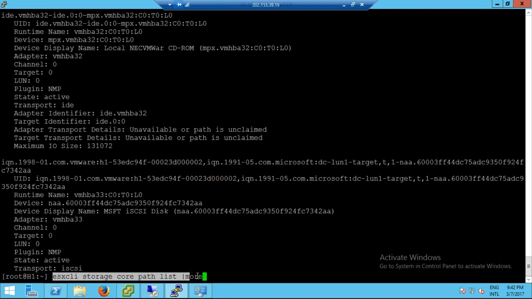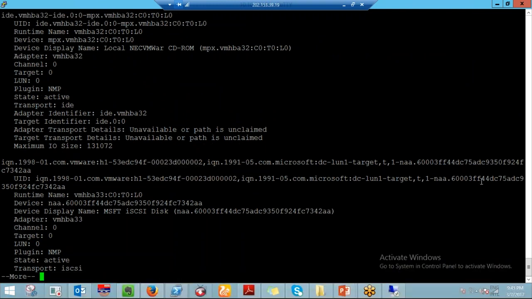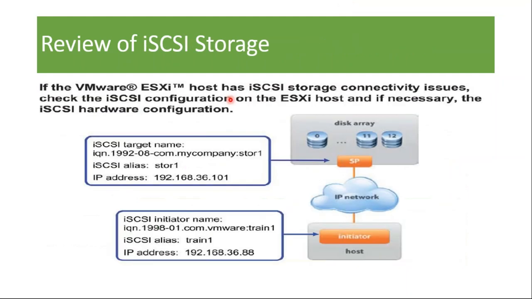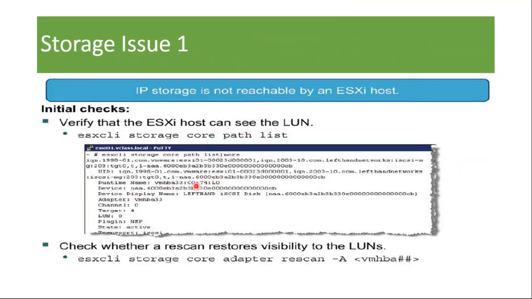So this is to know your configured storage paths: esxcli storage core path list. It will display connected storage paths information, and it will also show the targets as well as LUN ID information. Any queries? Any queries on this slide?